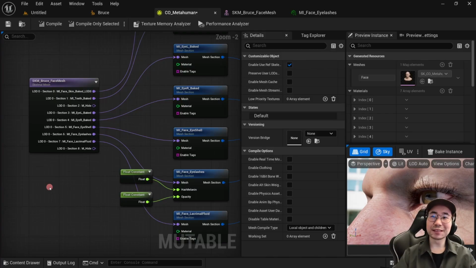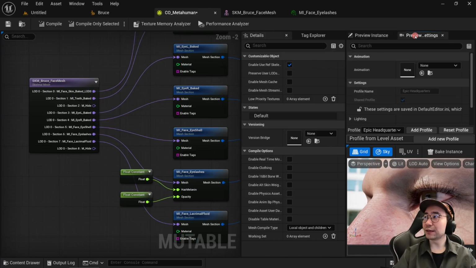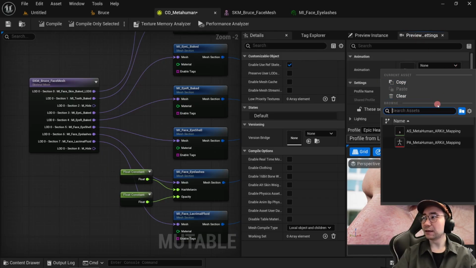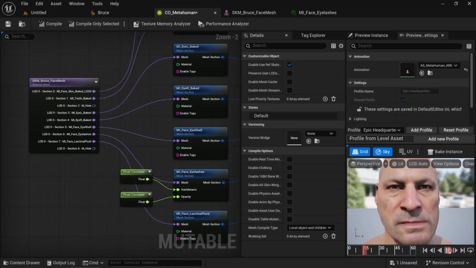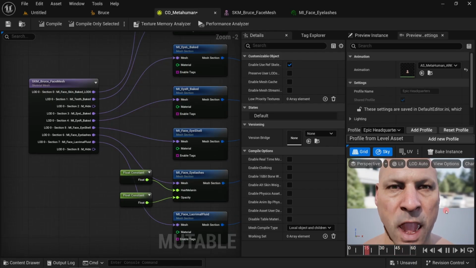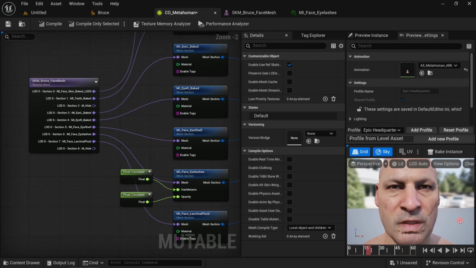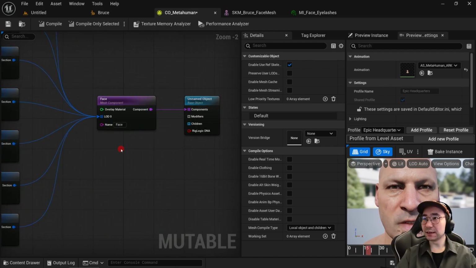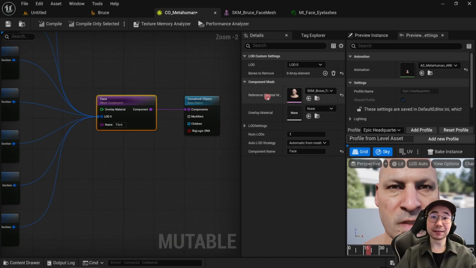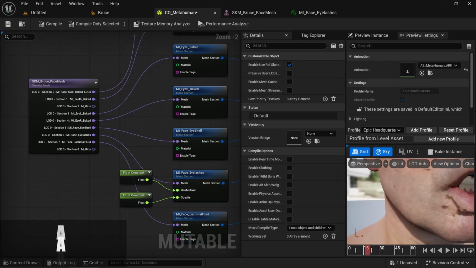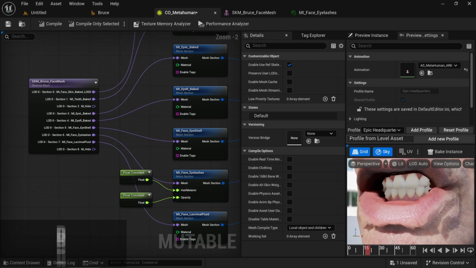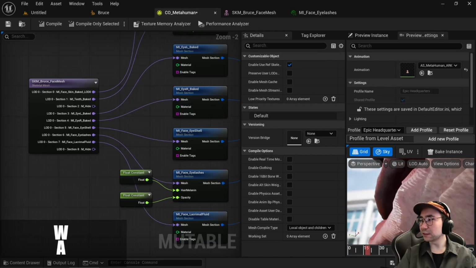Let's test how it works with animation. To do that, you can set animation in our preview settings under animation, and let's choose ARKit mapping animation. You can see that our output skeletal mesh is moving, meaning that our DNA is working. By the way, DNA is coming from our reference skeletal mesh, but there is something strange about it. If we zoom in closely, you can notice that some strange things are happening with vertices.